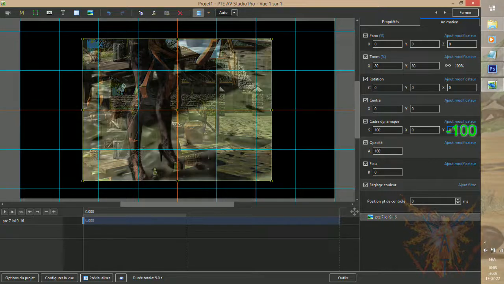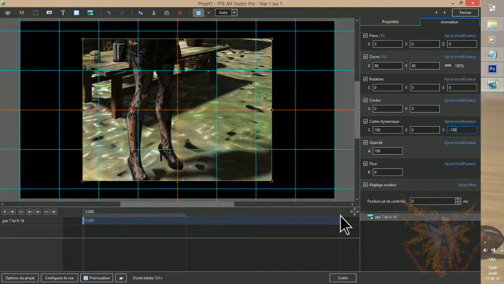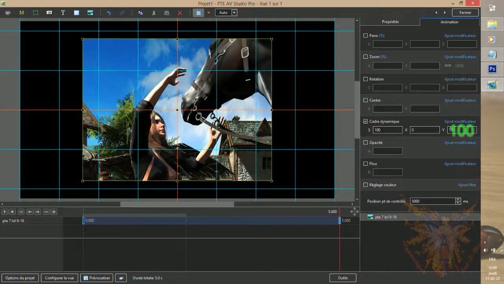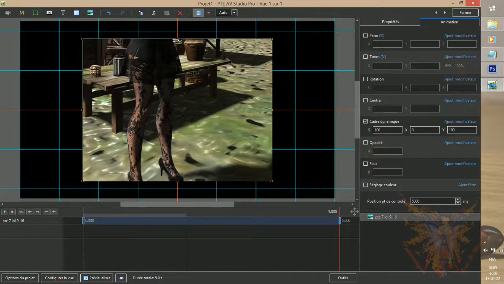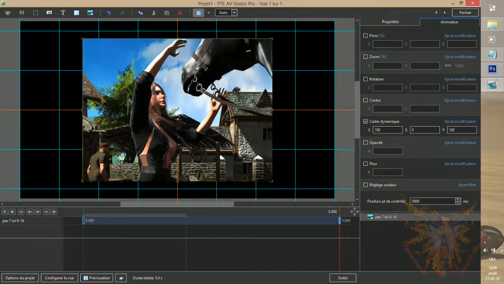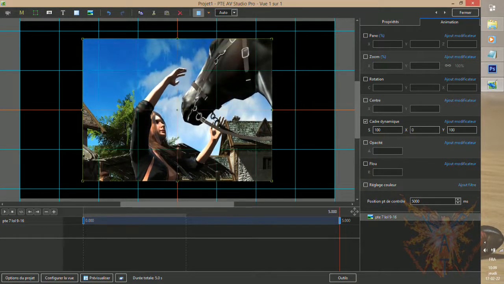Dynamic frame Y at minus 100%. Then place your time at the end of the view, and add a key at this time. Now activate the command, dynamic frame. Then, change the Y value from minus 100 to plus 100%. And play your animation. Indeed, we can see that the image in the frame goes from its lower part to its upper part during the time of the animation.